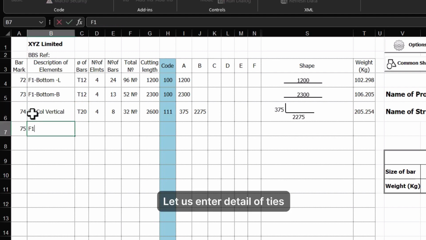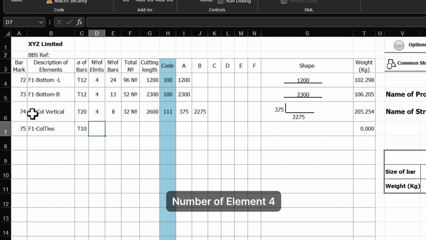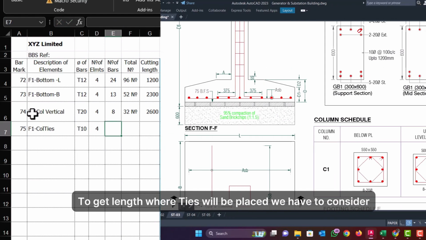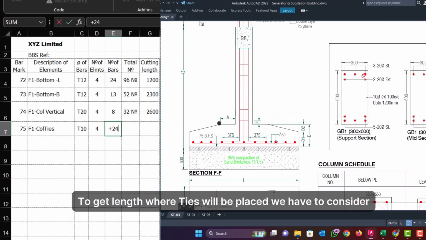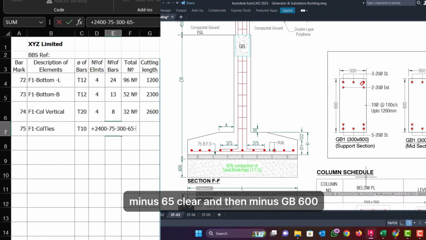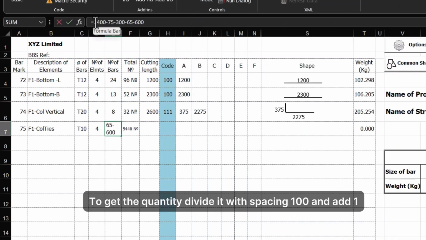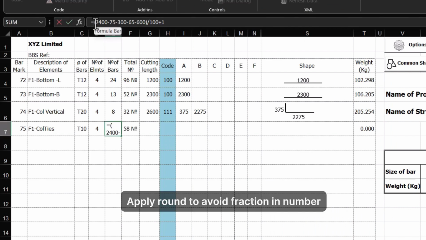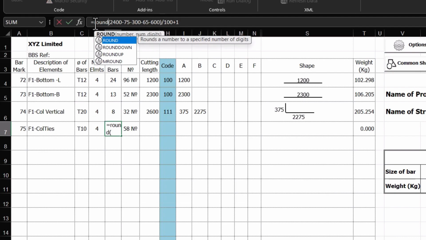Let us enter detail of ties. Dia of bar 10 millimeters. Number of element 4. To get length where ties will be placed, we have to consider value of DF 2000 for 100 minus BFS 75 minus footing depth 300 minus 65 clear and then minus GB 600. To get the quantity, divide it with spacing 100 and add 1. Apply round to avoid fraction in number.